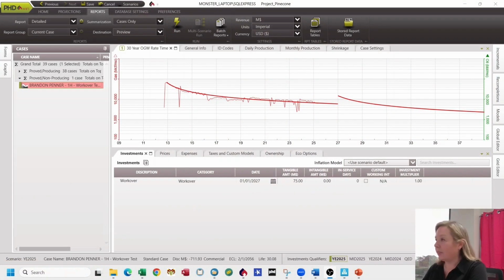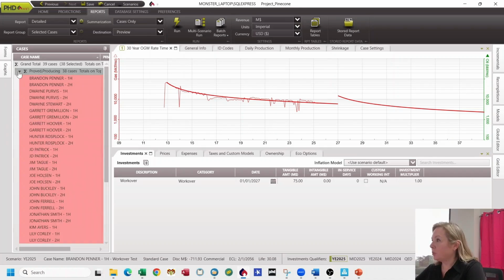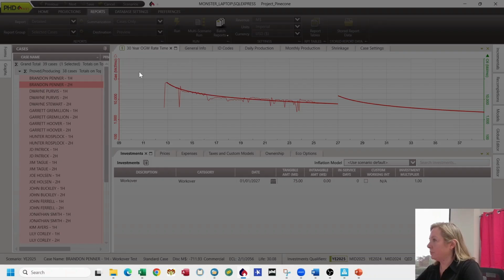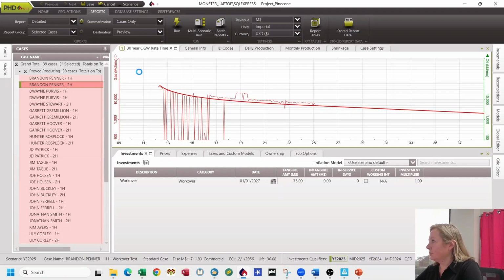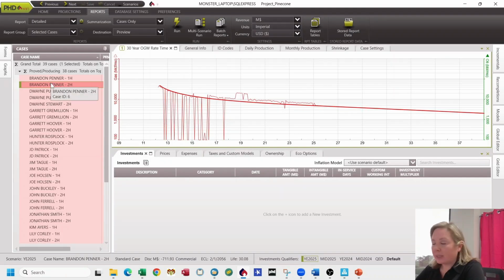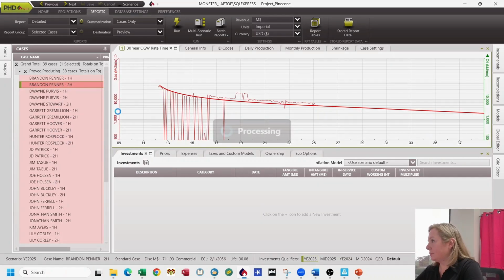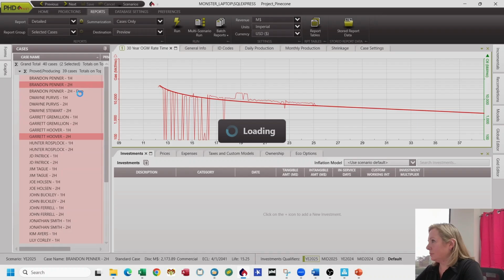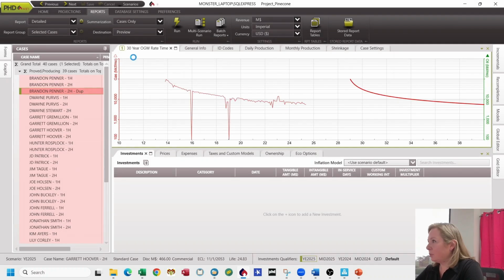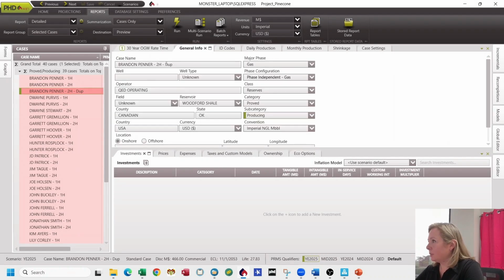Let's do it on another case, just to make sure we definitely know how to do it. Let's do the Brandon Pinner 2H. All right, I'm going to pretend like it's the same situation. So I'm going to duplicate the case. I'm going to double click him, and I'll go to the General Info tab. I'm going to change the name to Workover Test.